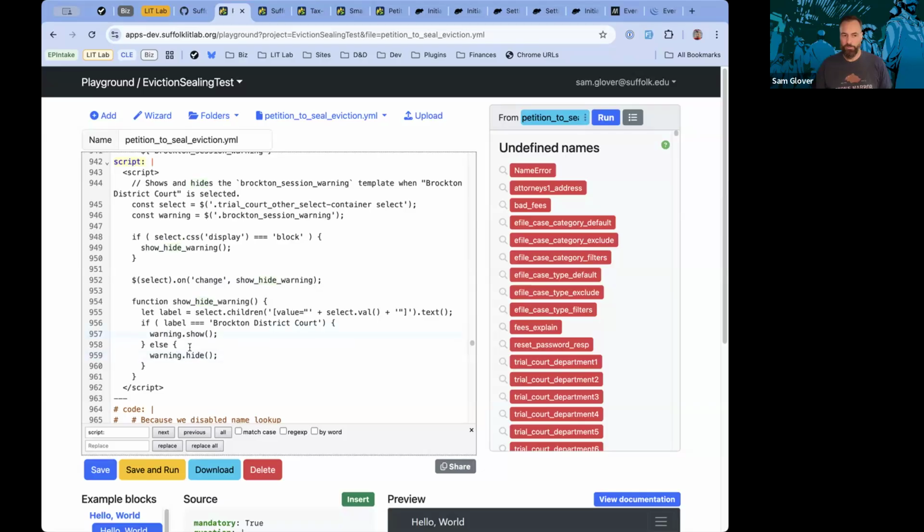And this is all JavaScript. We've actually stored the warning as the Brockton session warning here. And what we're doing is flipping those. We're doing the display or hide based on the status of that thing.